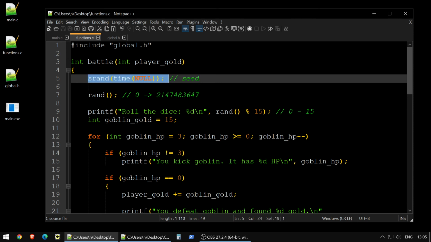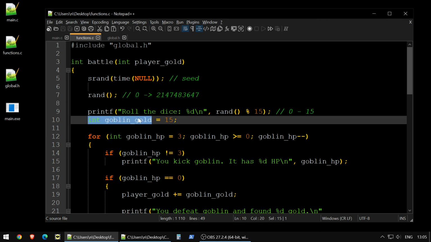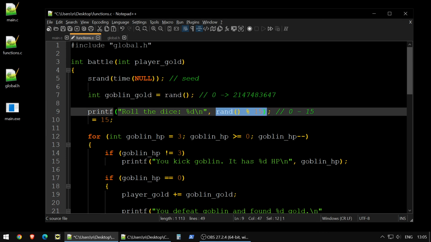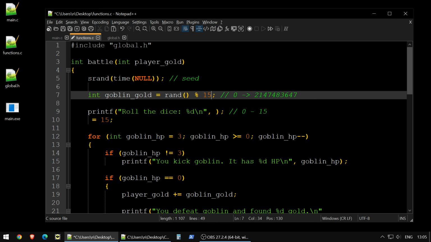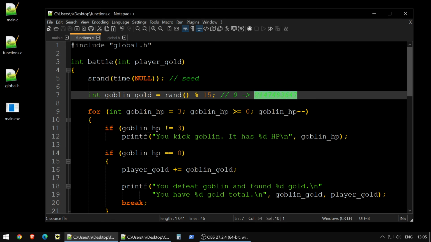Here we make our seed. Then we make our player gold equal to random modulo 15, so we will generate up to 15 gold. Let's call it that, better to be precise in coding. So let's now try it.